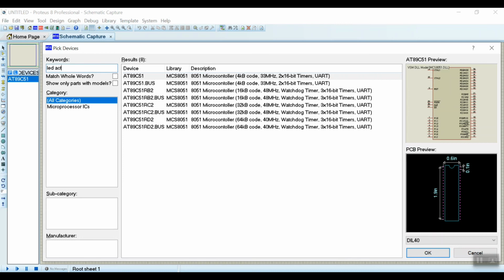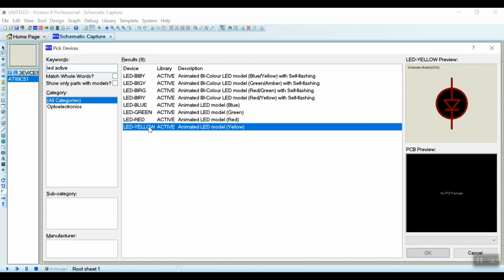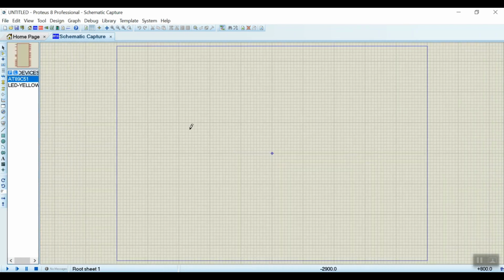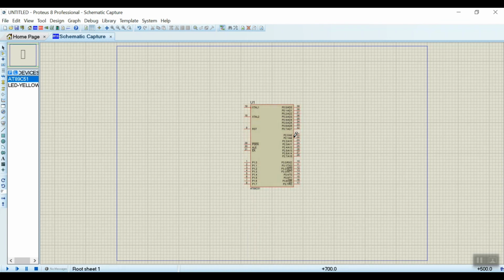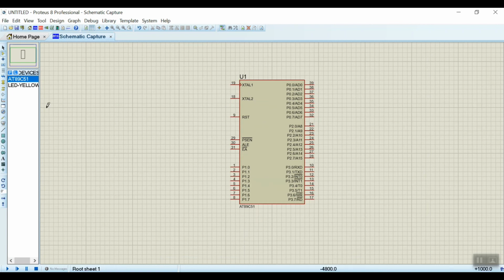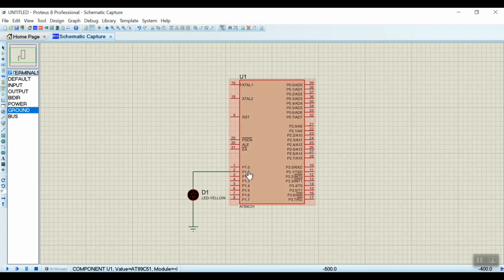Then type LED active. So let's take this yellow. This is for simulation model. Now click on AT89C51. Now click here on your panel. Now let's zoom it like this. Then click on LED yellow and place it here. Now you are getting this sign. Click on it, drag your mouse and connect it to P1.1. Now it's connected. Now place ground from here and connect ground at the cathode, and anode should be connected to P1.1.